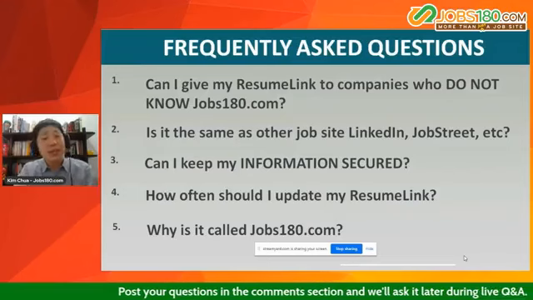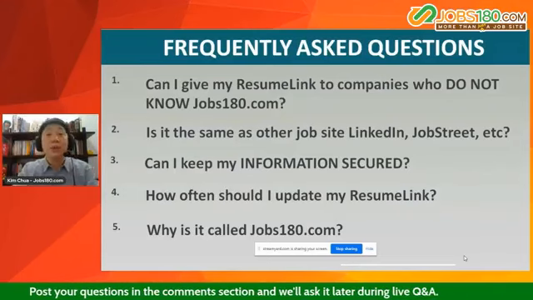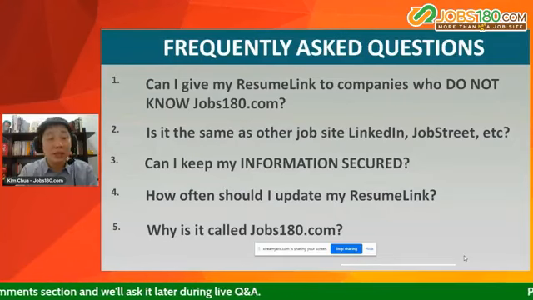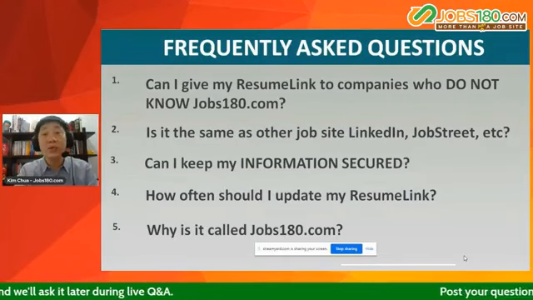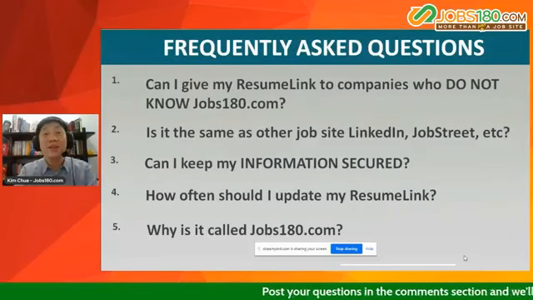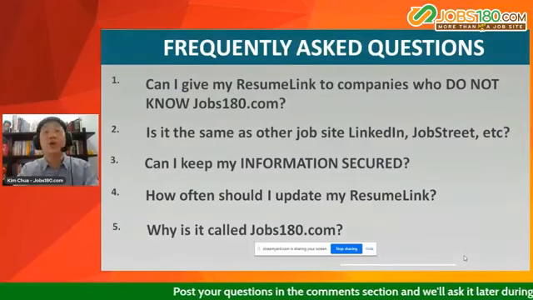Okay? Number 4, I think this is the most important question. How often should you update your resume link? Ang sagot dito, hindi araw-araw, hindi linggo, hindi buwan-buwan, hindi taon-taon. Ang sagot dito ay every time. Every time na meron kayong babaguhin, lalo na ang contact details nyo.